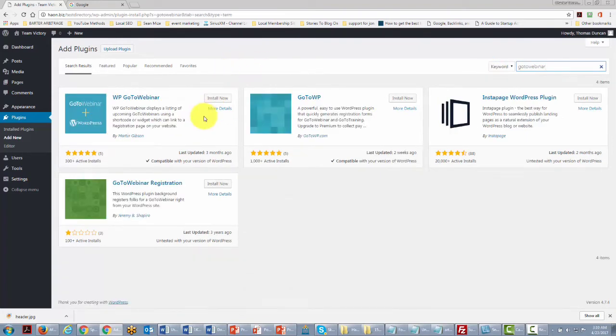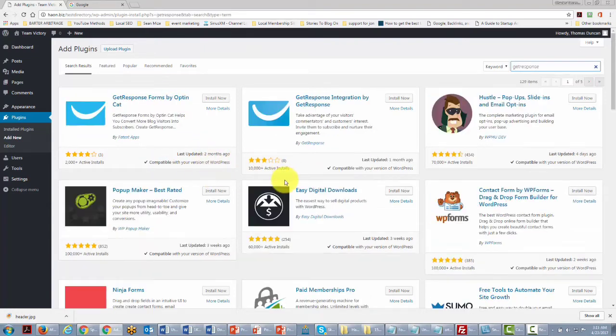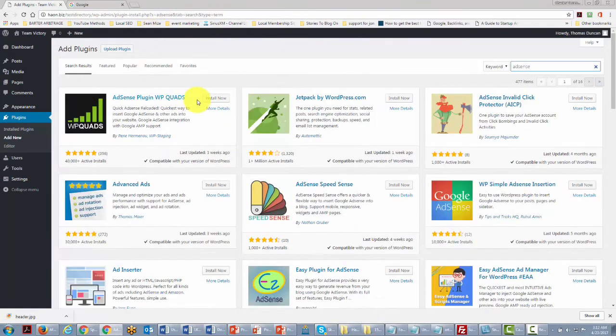A number of marketers use services like GoToWebinar. GoToWebinar also has plugin functionality that automates some of the processes inside of WordPress. Some marketers use the service IFTTT, or If This Then That, and there are a number of plugins that will integrate some of that functionality into, again, your WordPress site. The same is true for GetResponse and for ClickFunnels. You'll find processes for Amazon, for eBay, and for Google AdSense.